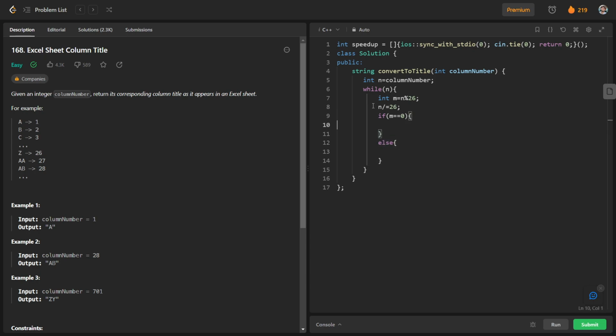We have to return the answer in the form of a string, so we are having string answer. When our modulo is 0, we were just inserting z here. So for this we will write answer plus equal to z, and after that we will just decrease the value of n, so n minus minus. Otherwise we will get another character c, which will be nothing but a plus m minus 1.